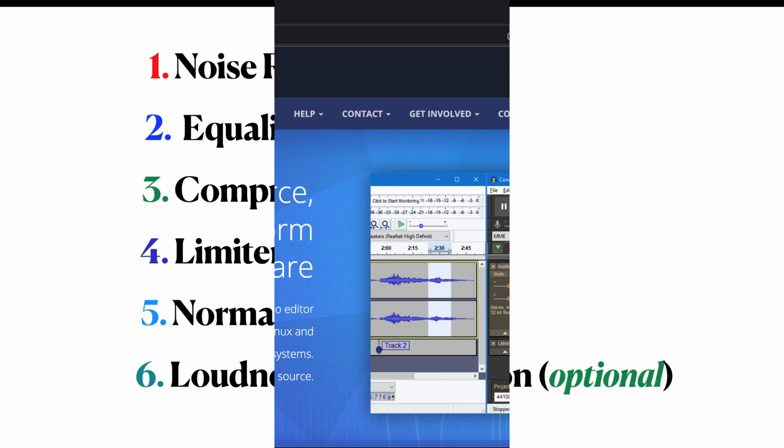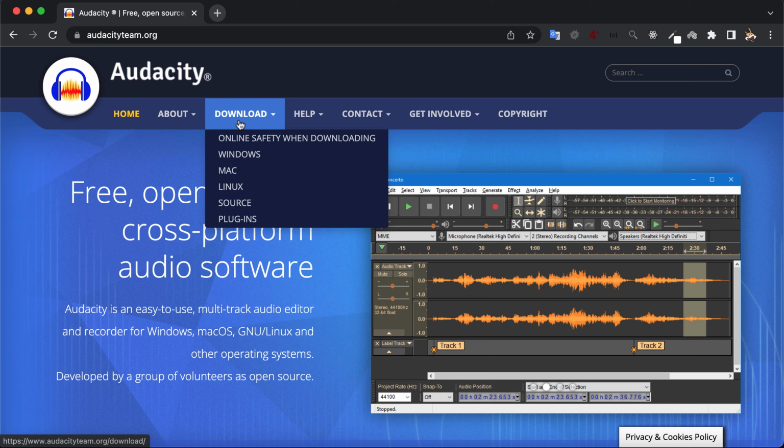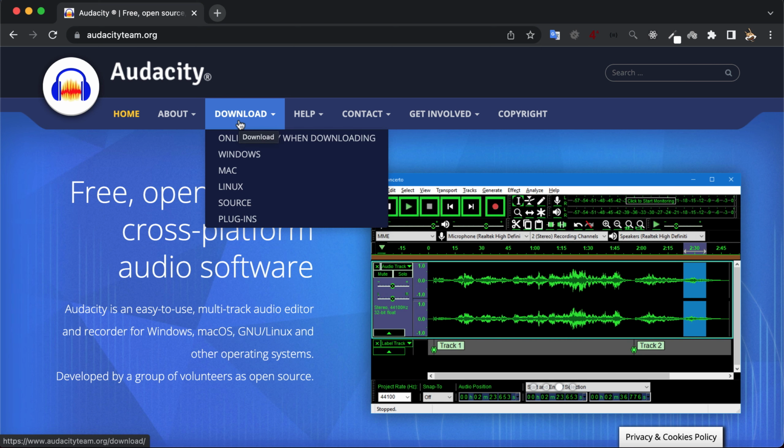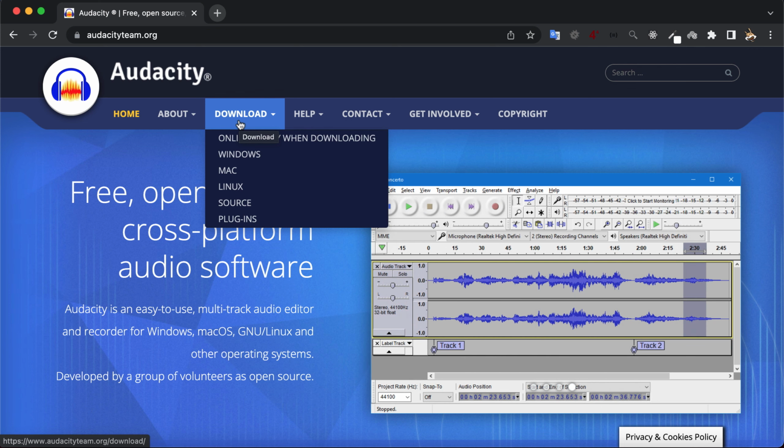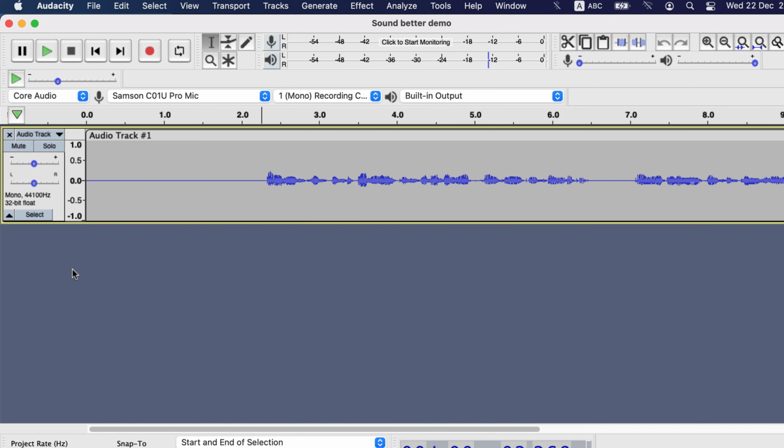To apply these effects, I will be using Audacity, the most simple yet powerful audio editor. If you want to use any other audio editor, that's fine. The process of making your voice sound better is pretty much the same across all software.